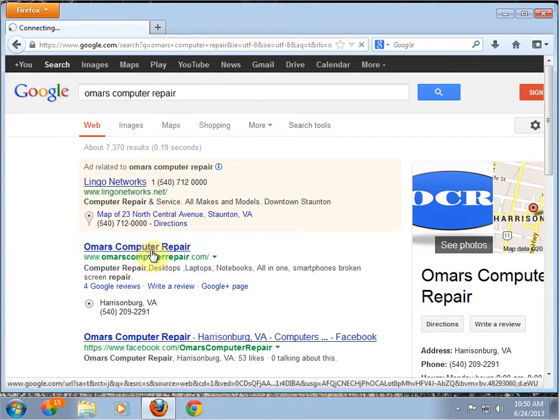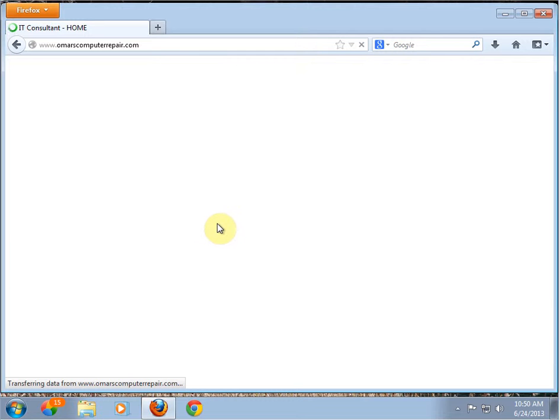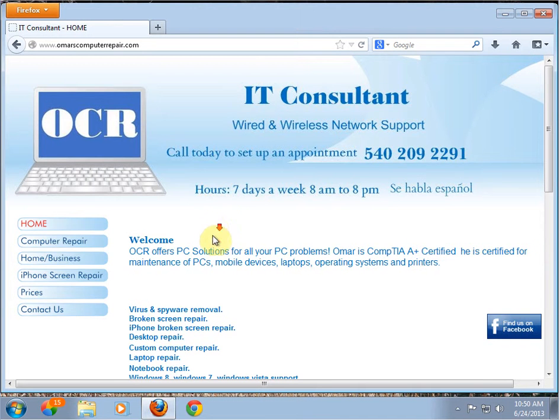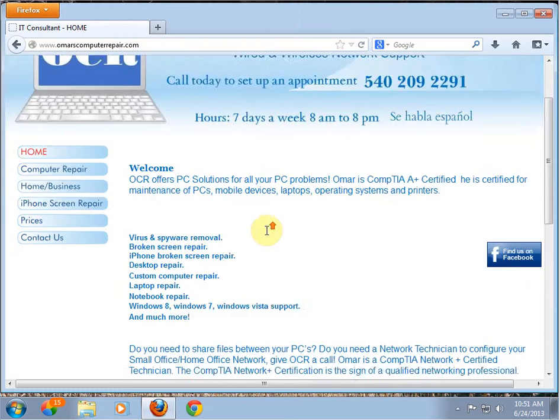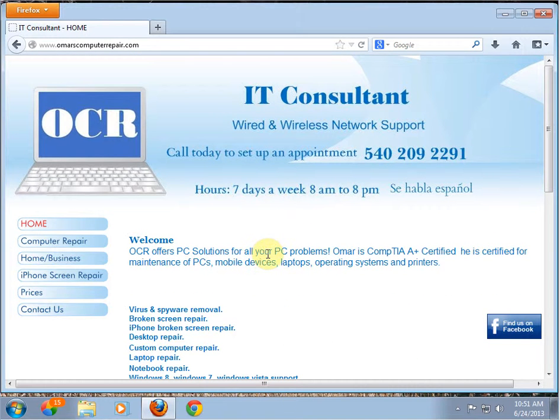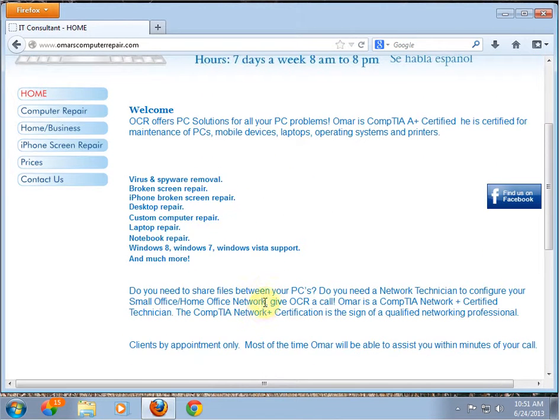Let's see if we don't get those links anymore. Let me do a reload. As you can see, I'm not getting any extra ads on my website anymore, so that seemed to take care of that issue.